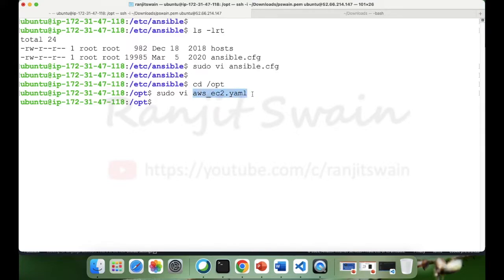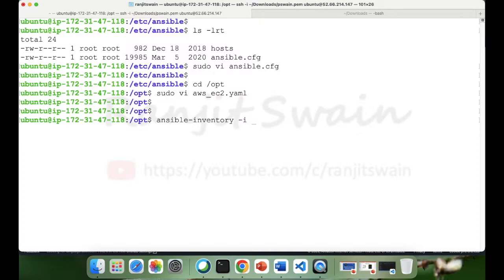I have created this inventory file. Now let's execute this inventory file. Okay, what I'll do, I can just do ansible-inventory. First, let's list out the hosts in the EC2 instances, all the available hosts. So what you can do, just use inventory -i. So you have to provide the inventory path where your inventory is available. So the inventory file name is aws_ec2.yml --list.